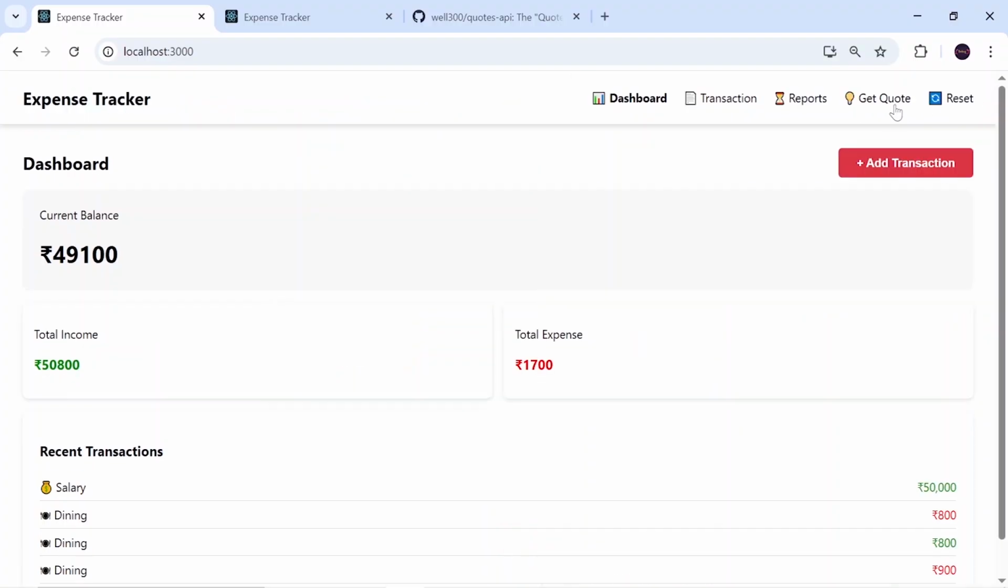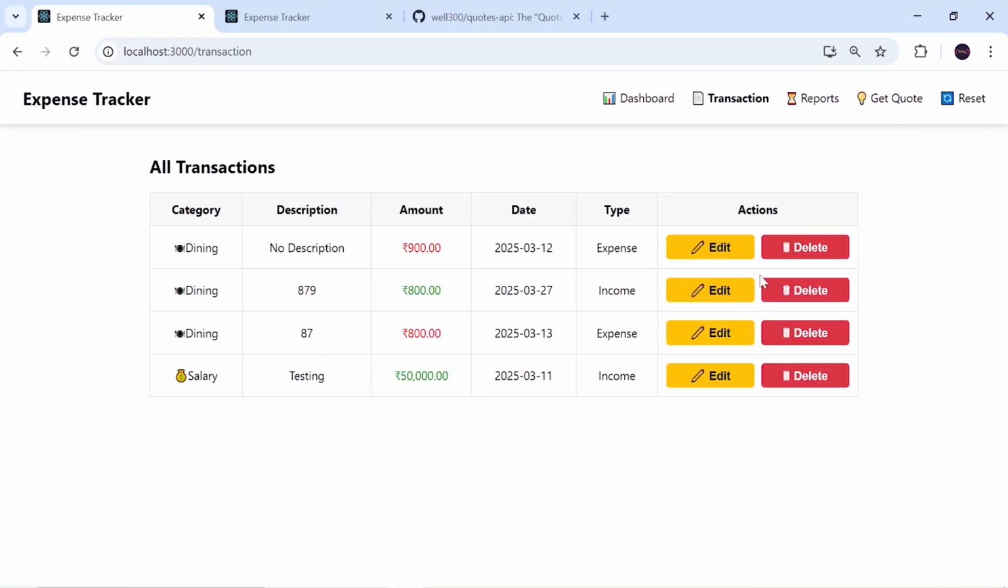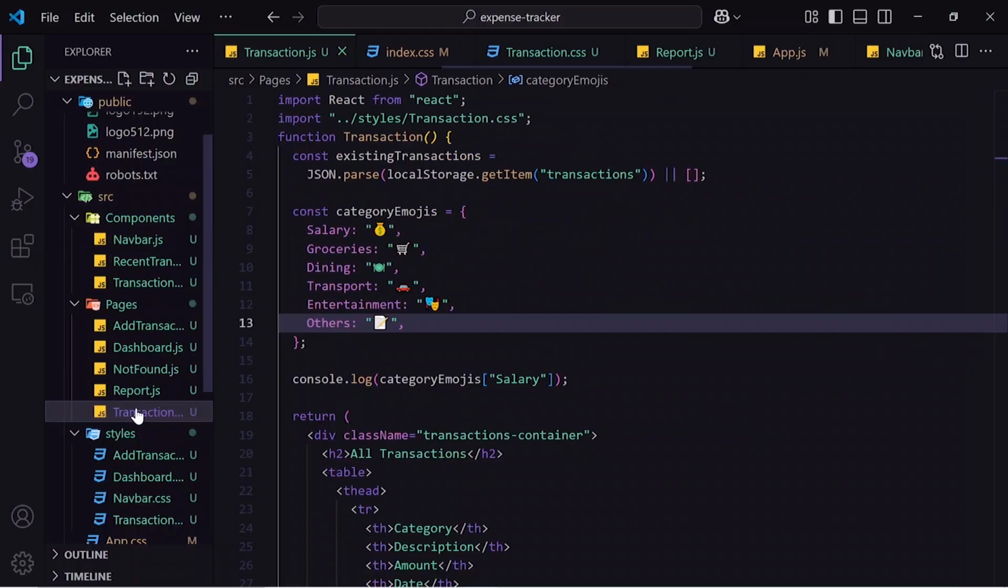Now our get quote is also ready. Reset is just a simple one. We can just clear our local storage, localStorage.clear. So this I will cover in the last only. Now the remaining parts are report, chart, and this transaction edit and delete one. So now let's do this thing. I will go to transaction.js.